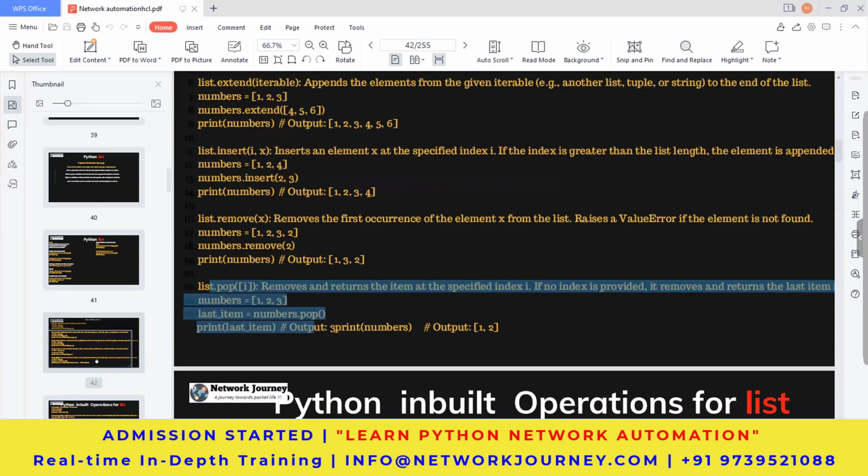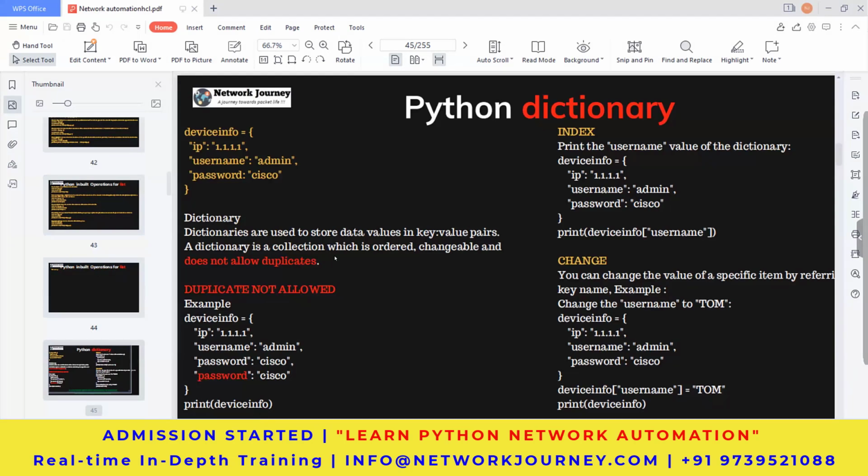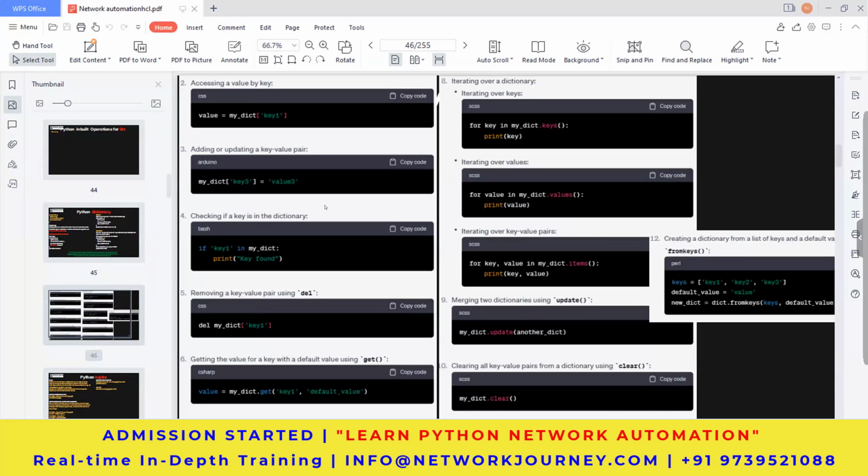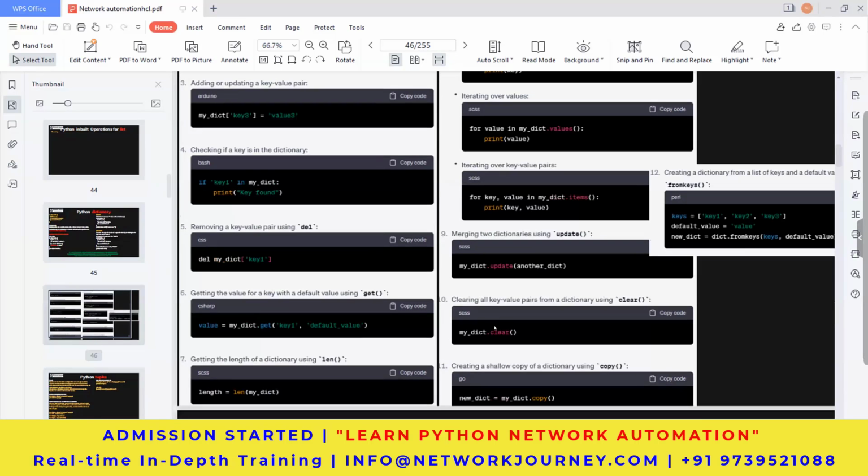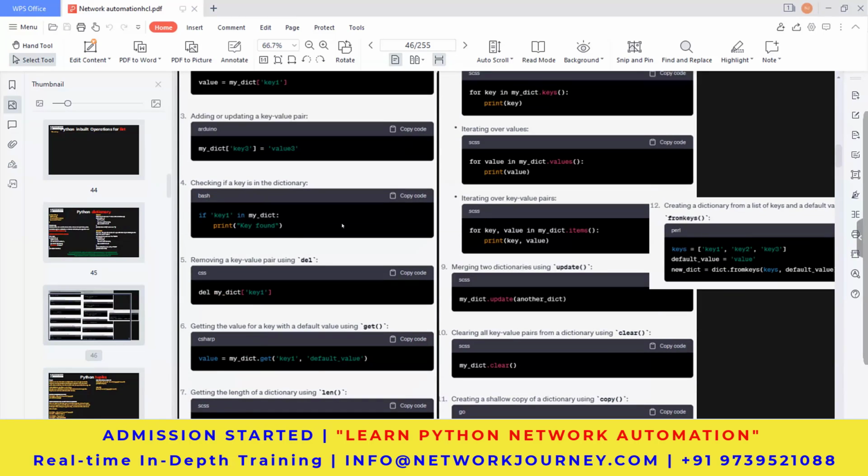And for dictionary as well, there are certain exercises put up here. How do you access? How do you add a new value? How do you check if a key is present in that? So it's fun. You will also get some hands-on by using this on your lab.